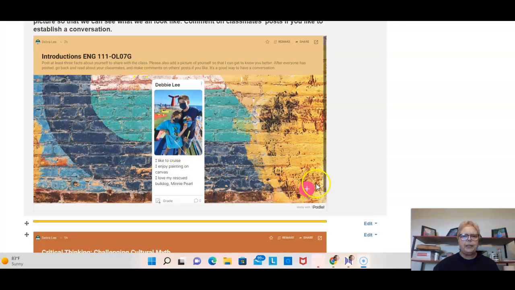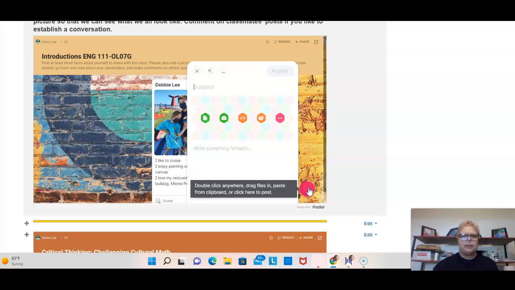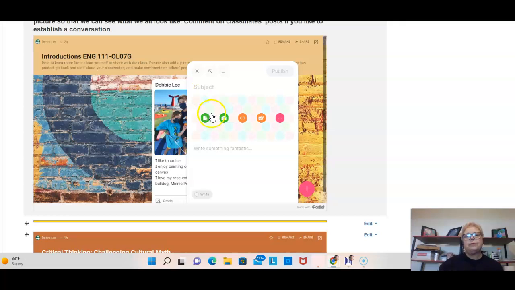And the way to post on the Padlet is to go to the little pink plus, and up here in the subject, please put your name, because I won't know who it goes to. I won't be able to give you 100 for this if I don't know who it belongs to. So first thing in the subject area, put your name. And then down here where it says write something fantastic, sometimes it says write something beautiful. It'll have a little message here, but this is where you click to put your 3 facts about yourself and to add a picture also.